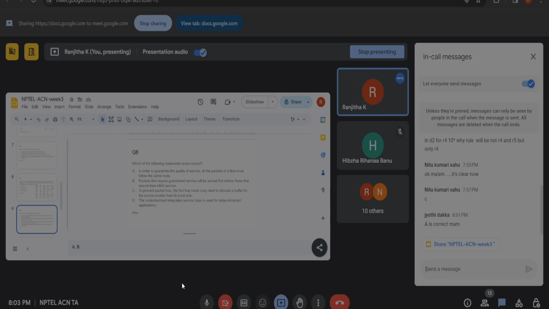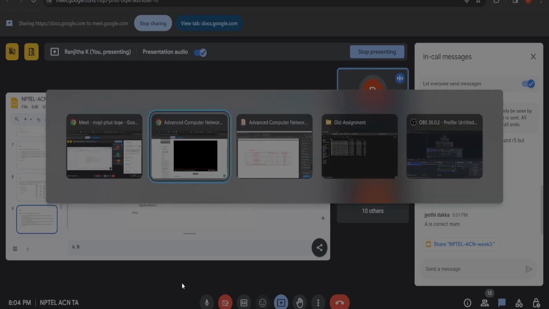That is also true. To prevent packet loss, the first router may need to allocate a buffer for the source smaller than its burst size. No, all these get taken care of in the resource reservation. Controlled load integrated service class is used for delay intolerant applications. No, delay intolerant will fall under real time, so that will go for guaranteed. So A and B are correct here. Okay.